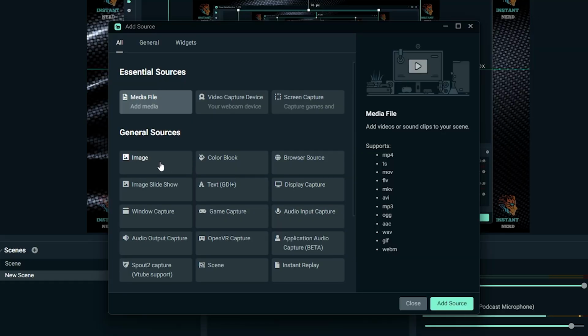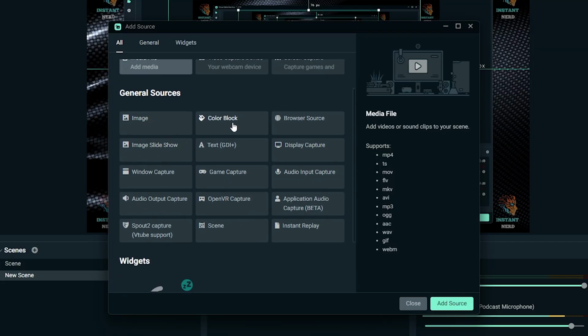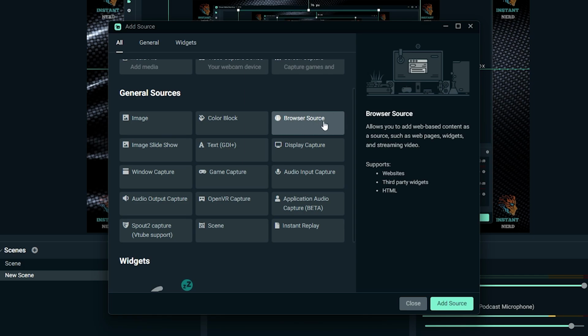So you can also add an image, you can add a matte color black, and also text. These are for graphic designing and maybe designing your own overlays, which you can then sell on Etsy if you want to. Browser source is the essential tool that you use for chats and widgets and web pages. So chat boxes are very necessary for streaming video games. I recommend using that.